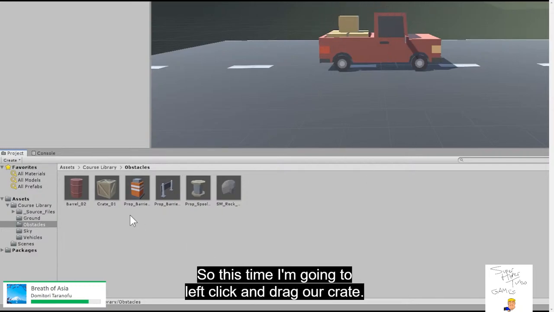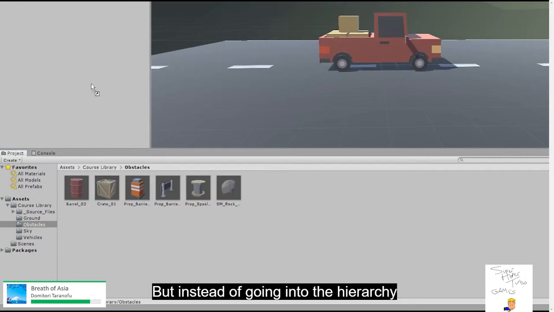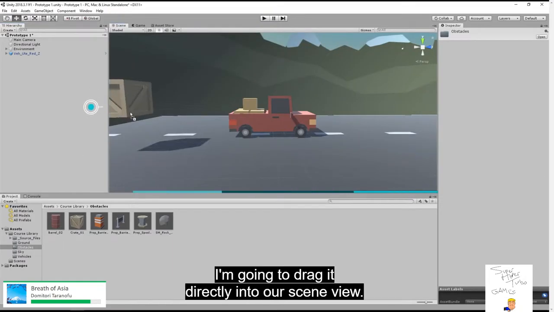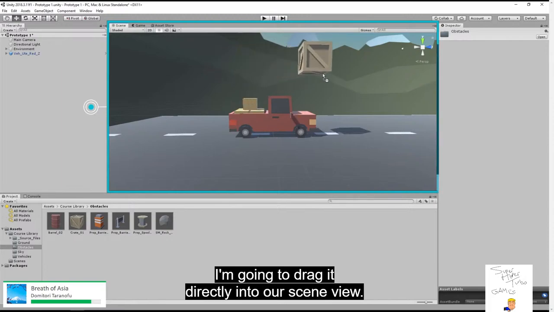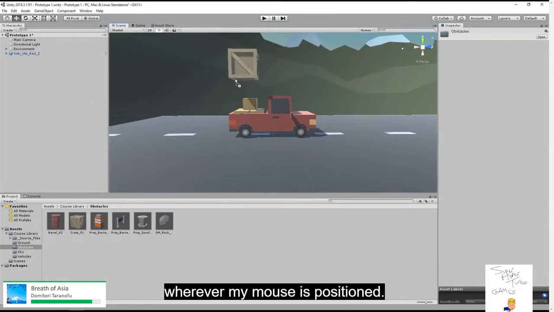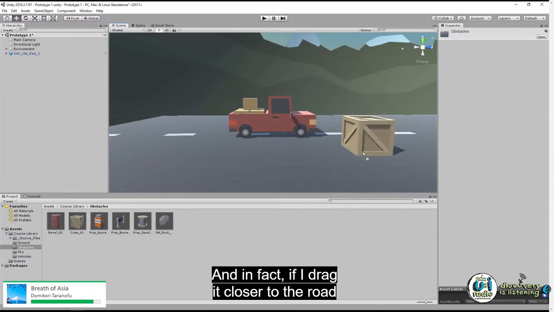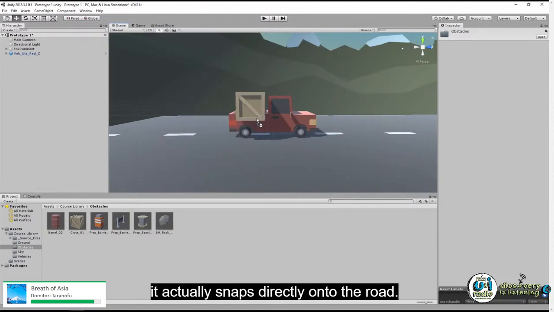So this time I'm going to left click and drag our crate, but instead of going into the hierarchy, I'm going to drag it directly into our scene view, and you can see that it's actually updating live wherever my mouse is positioned. And in fact, if I drag it closer to the road, it actually snaps directly onto the road. I can even do it with the car.